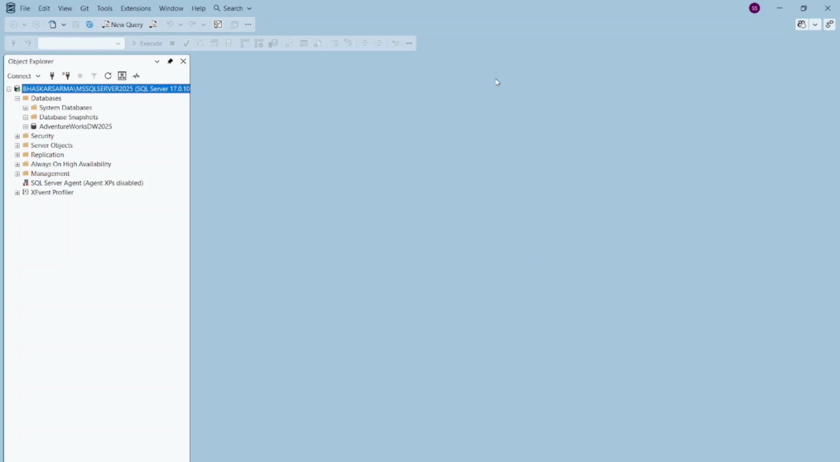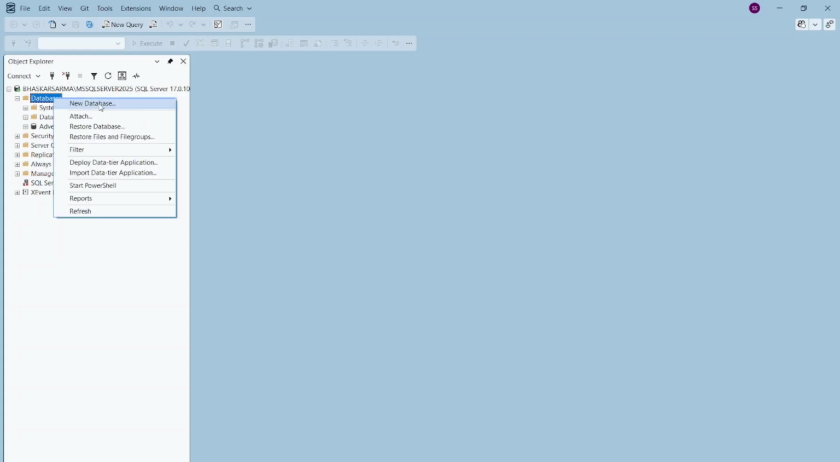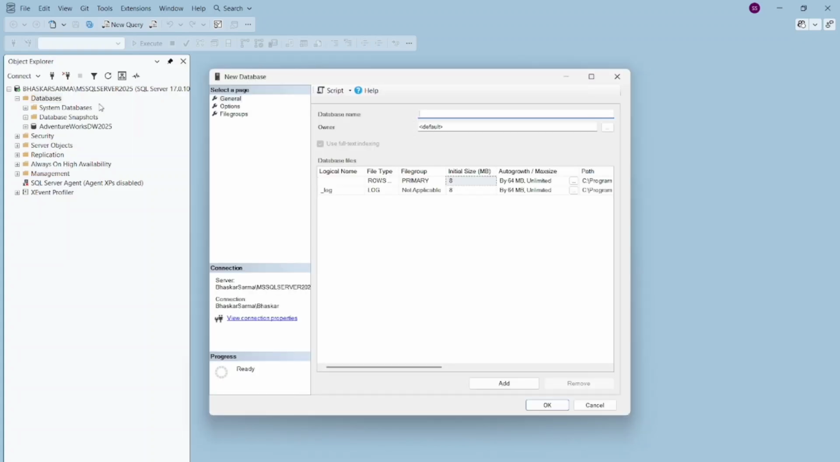So I open SSMS. Now how to create a database? Go here, Databases, right click, New Database, and give your database a name, suppose Train. Database name is Train, then OK.